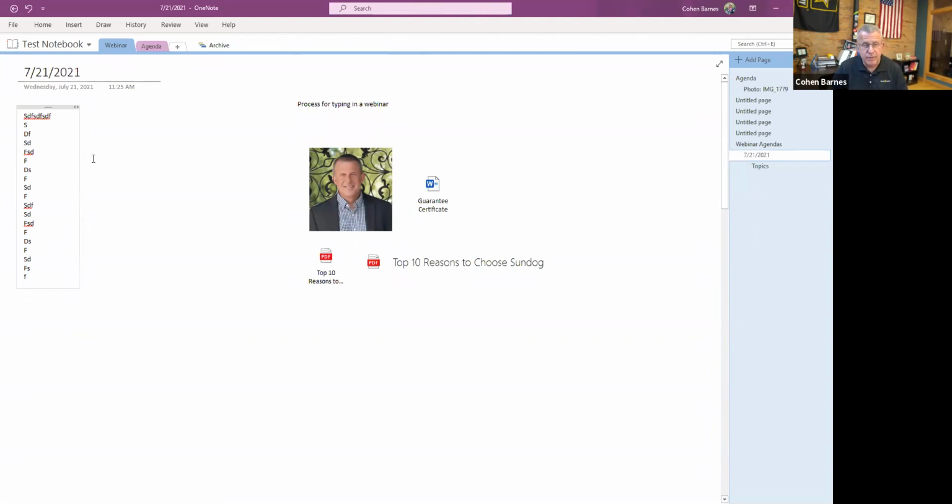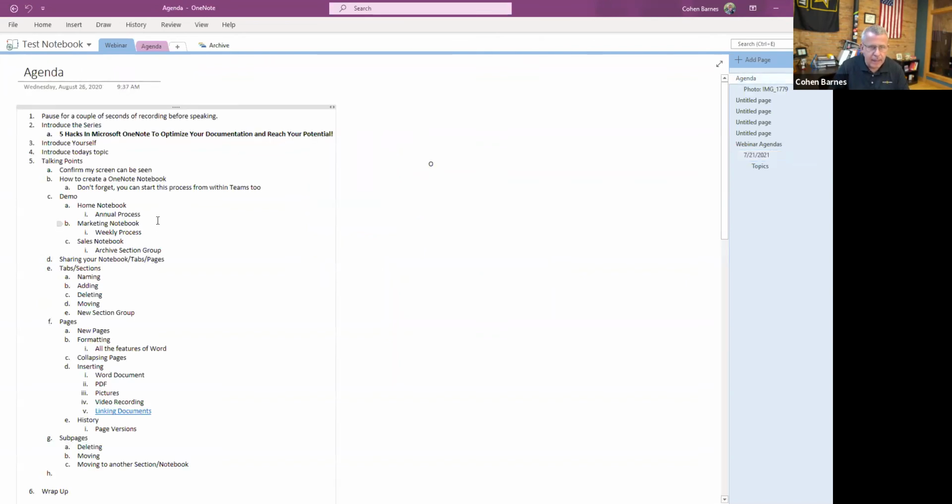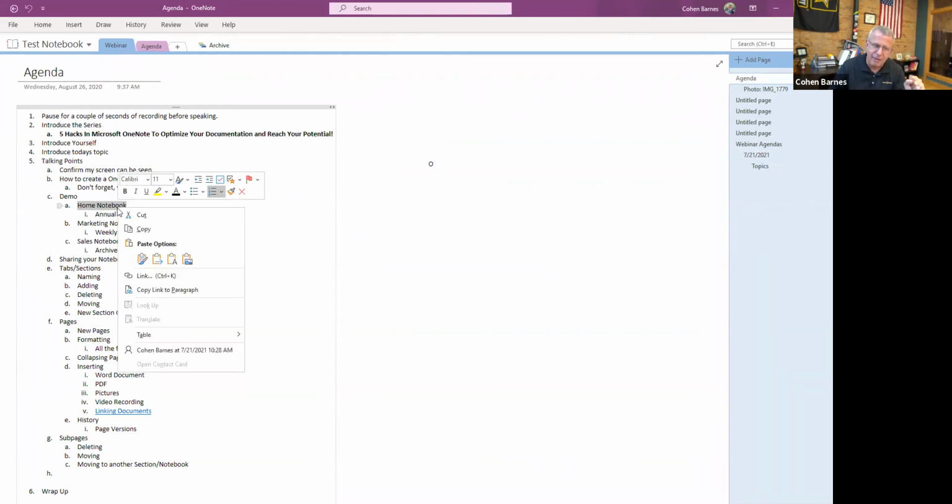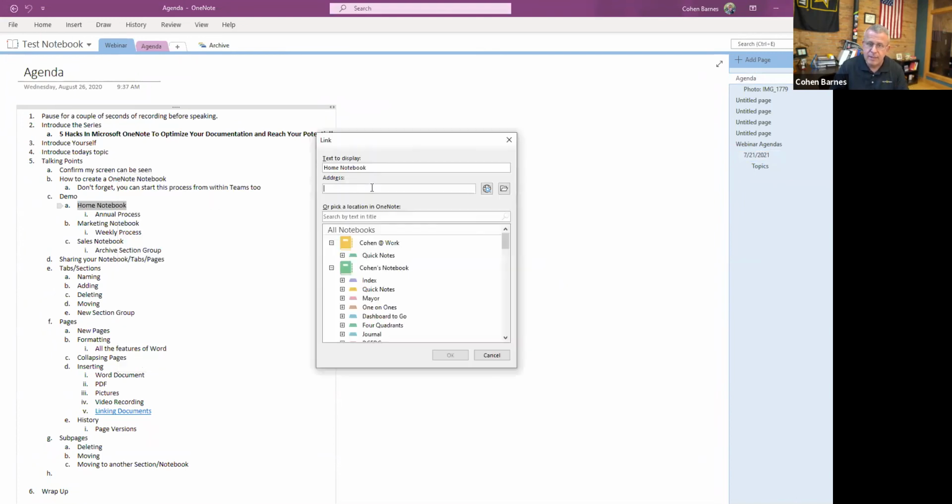One thing that's really important, I love, is I'm going to go to my agenda and this home notebook. If I drag my mouse over it and highlight it and right click, I can't say enough about right clicking. That works across all the Microsoft applications. I highly recommend you do that. I can create a link. So this link could be, I want this to go to our website. So I type in sundogit.com and I hit OK.